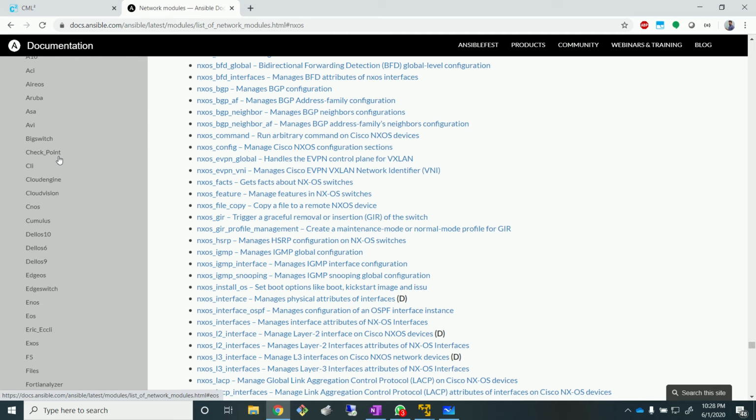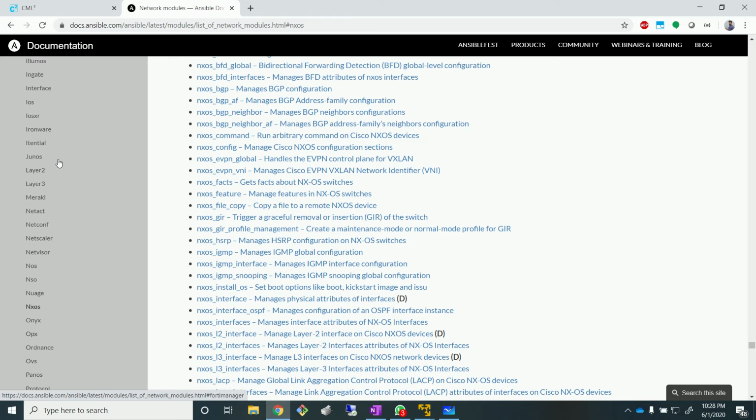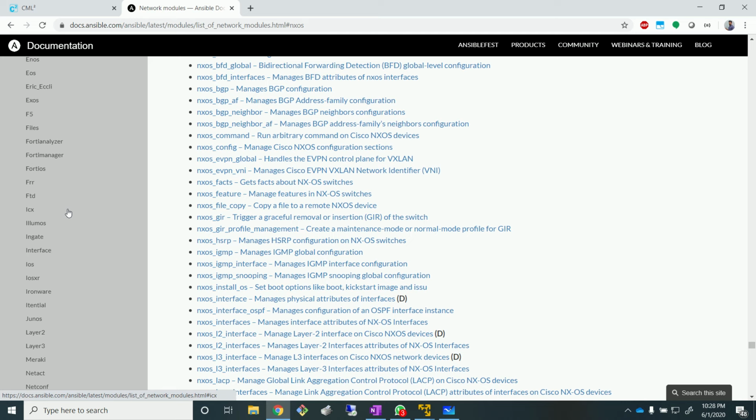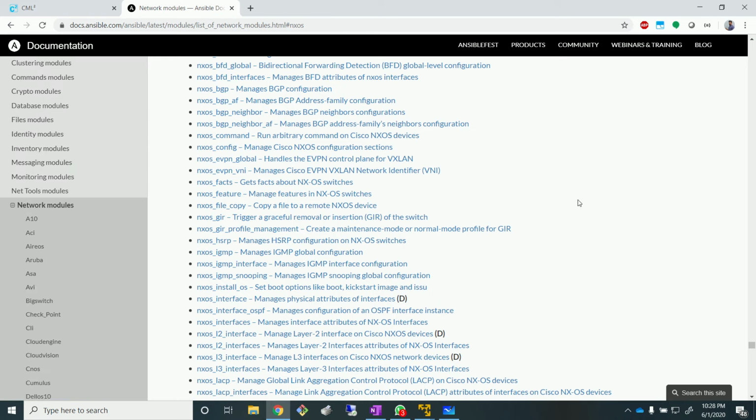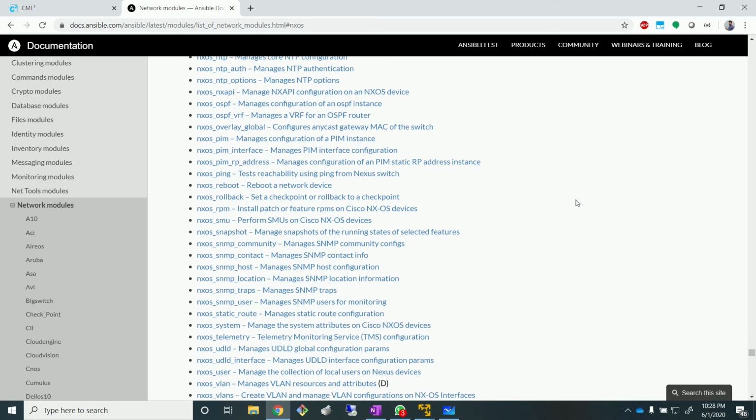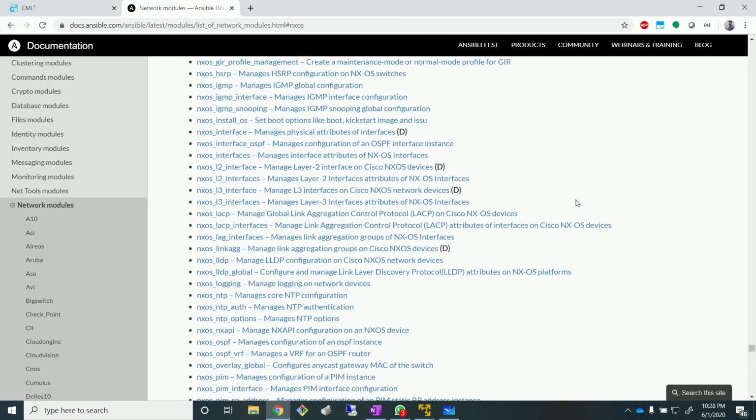You have ACI, you have ASA. I'm just calling out only the Cisco specific ones, but look at it, right? You have Junos as well, and Nexus, NXOS is here. You have protocol specific ones, RESTconf, NetConf. So you have a huge number of modules. IOS, I see IOS here, IOS XR, these are all releases or software which you use with Cisco devices, right? And this is a huge set of modules which have already been written, so you don't have to spend time writing anything new.